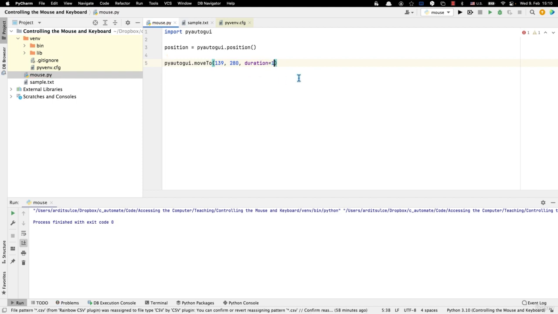For example, 1 second, and see what's going to happen now. So I'll run the script and Python will move the mouse to that position during the length of 1 second. So the transition was smoother this time.